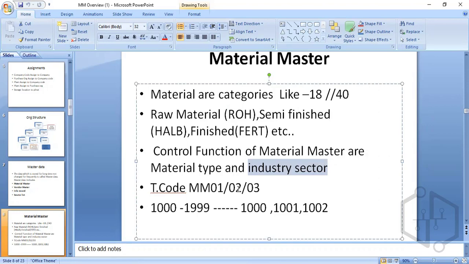So here we are going to learn the standard configuration, how you are going to do it, and how to create the materials one by one. If you want to create the materials massively, how you are going to create them. So these things will be covered in the material master.